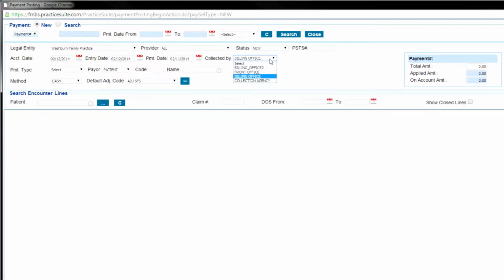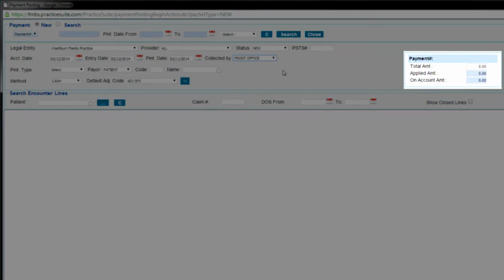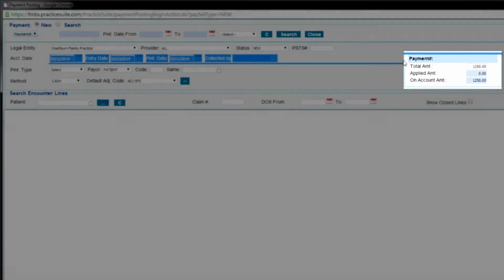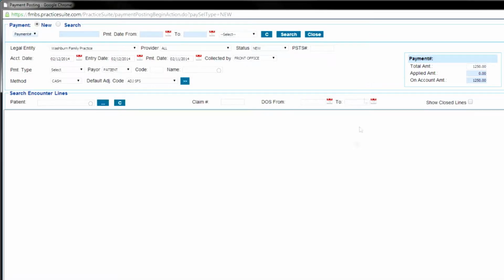We can select who collected the payment by selecting the appropriate option from the drop-down. Enter the total amount of the check we received in the total amount field. Once you enter the total amount, the system will show that there is an on account of X dollars. Once we start posting the payments, the amounts that get applied to each patient or claim will show up in the applied amount field, and the on account will get reduced.